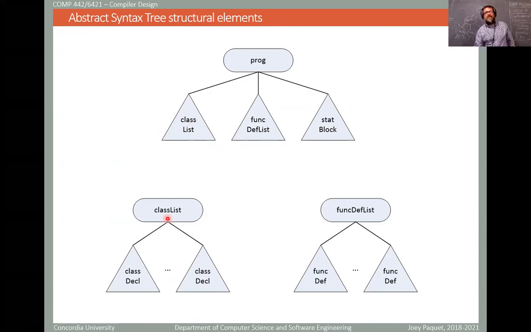A class list is semantically different from a list of functions. The children of these two lists are not of the same kind, so you should not put them at the same level in the tree. They should not be siblings. If there are class declarations, they should only be siblings with other class declarations, not siblings of the function definition list. These here should not be siblings with one another.